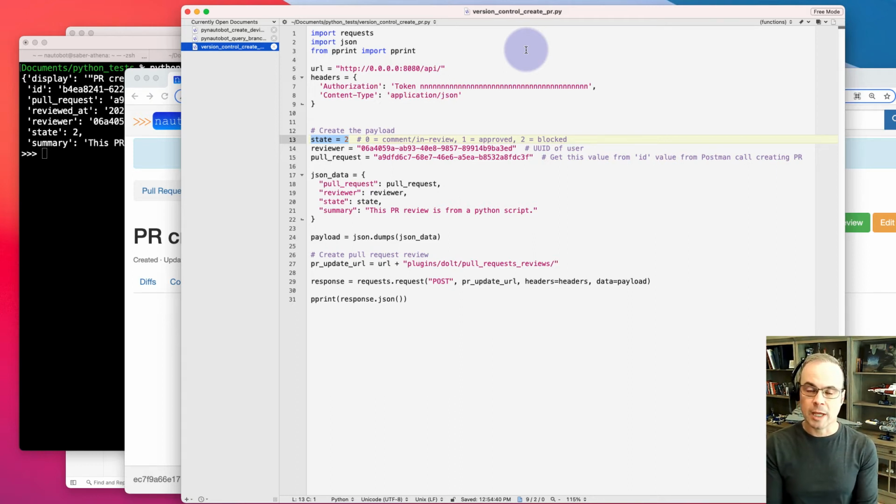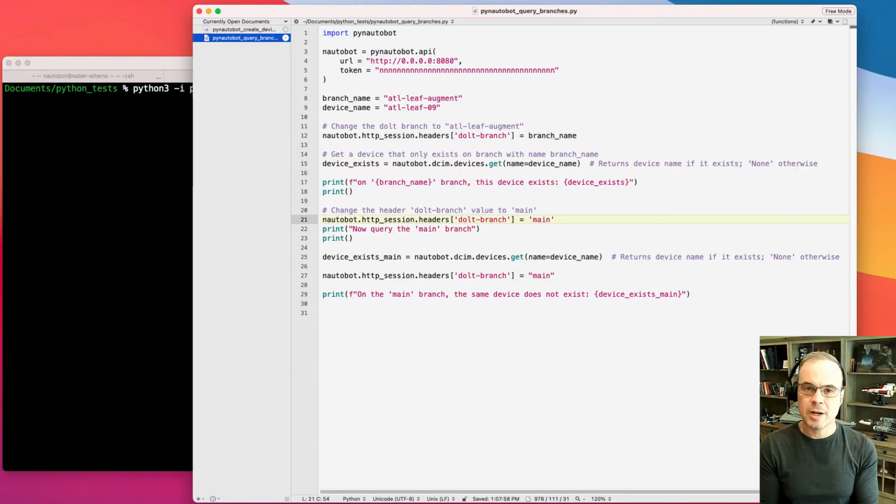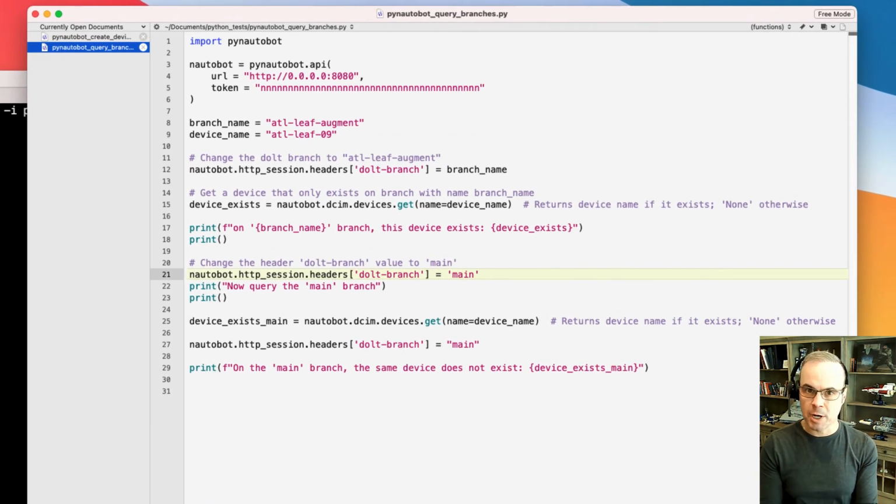Next up, we'll take a look at how you can use PyNautobot in Python to interact with the version control app as well. Now let's get to the PyNautobot portion of this demo. This first script is a Python script using the PyNautobot Python package to interact with the Nautobot instance. I'm not going to go through the script line by line, but I will point out the major parts. We'll be querying the Atlanta Leaf Augment non-main branch for a device with the name of Atlanta Leaf 9, which we've seen already does exist.